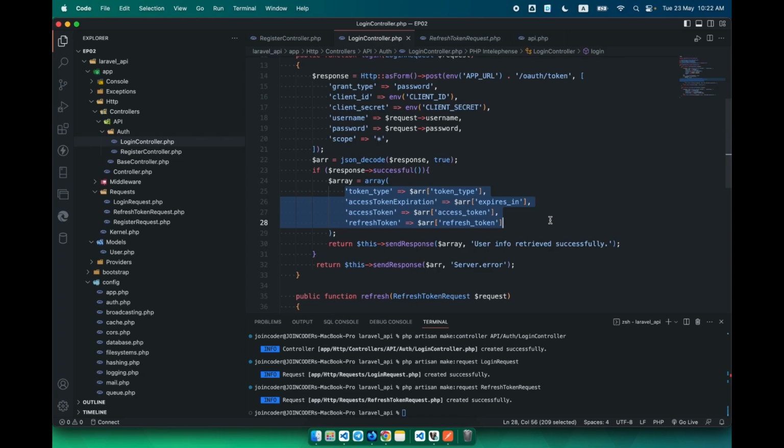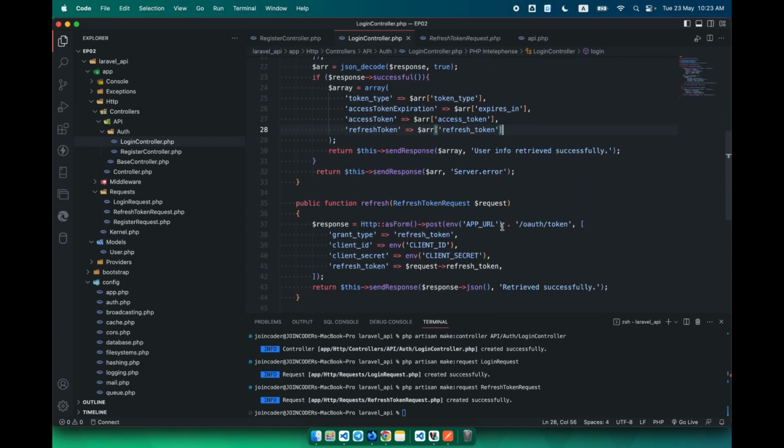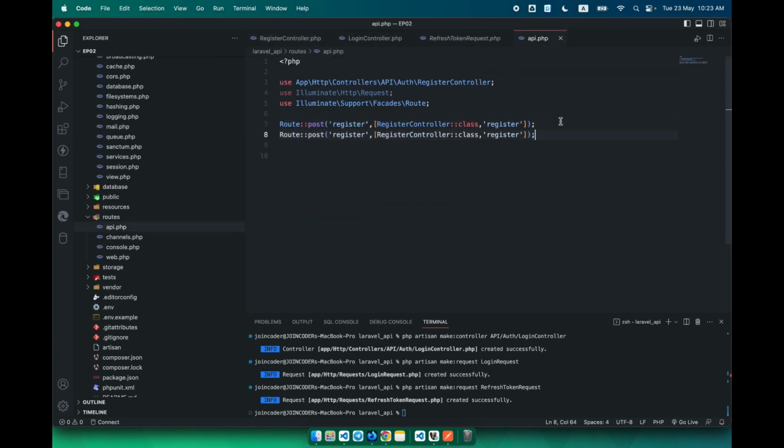Why do we need a refresh token? Because when we have projects, we need to have a refresh token. When the token expires, we need to refresh the token. That's why I need to create an API that has refresh token in here. Let you understand, and go back to login here.